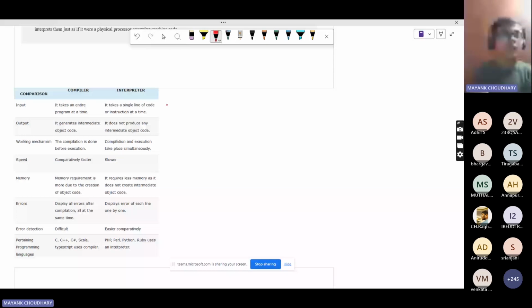Now, as I said earlier, errors are displayed all at one go in a compiler, while an interpreter displays errors line by line. So error detection is difficult in one and easier in the other. That is what I told you earlier as well.